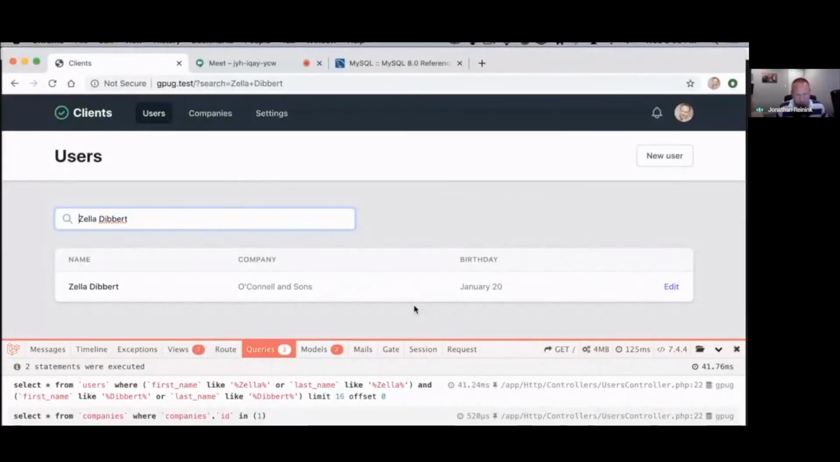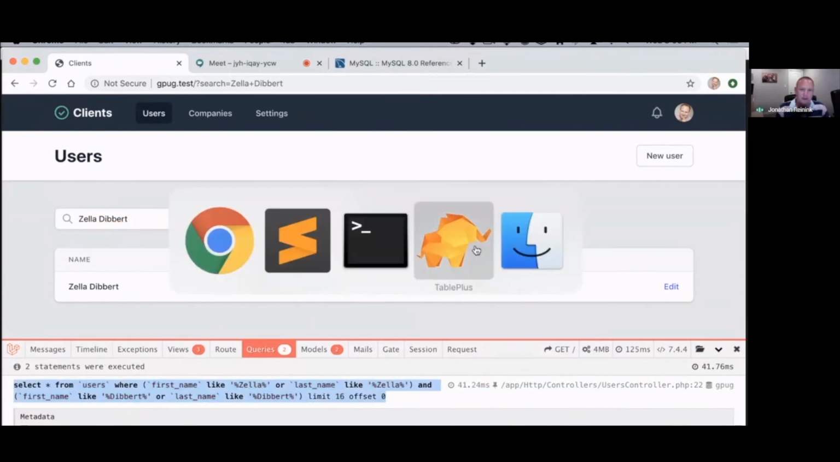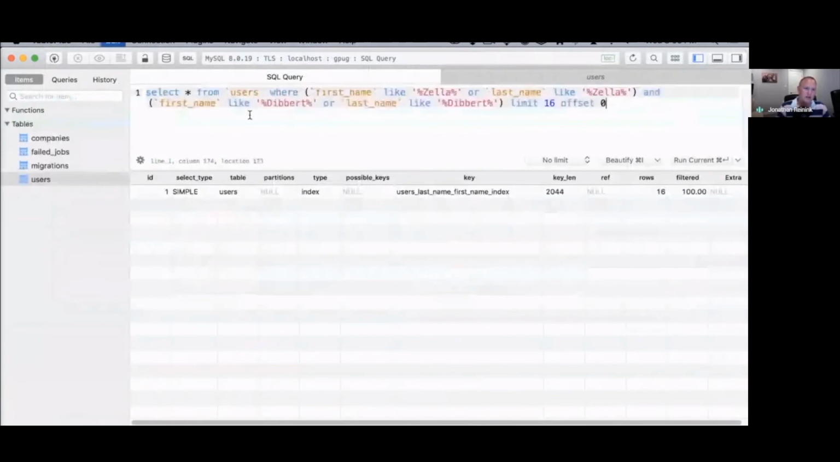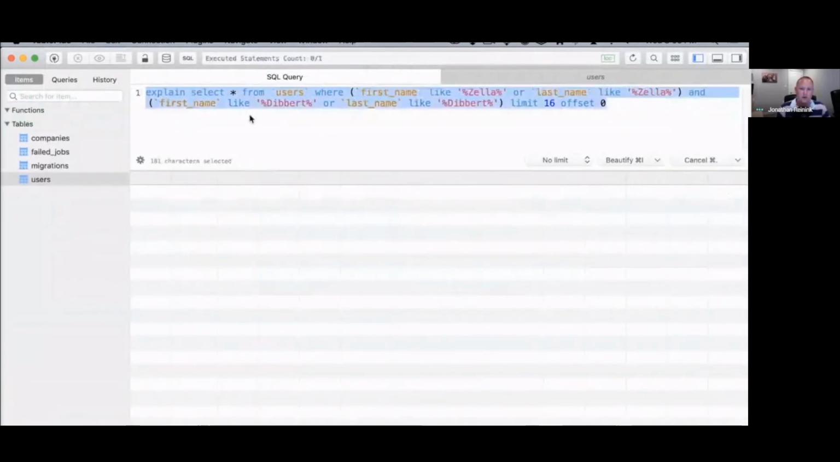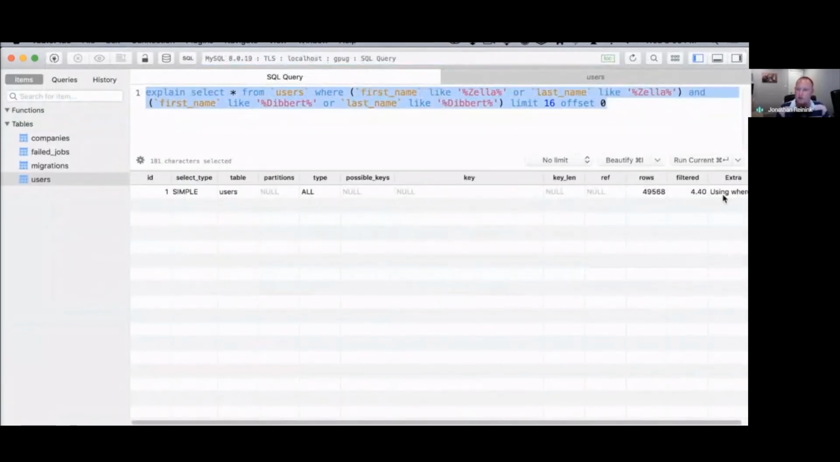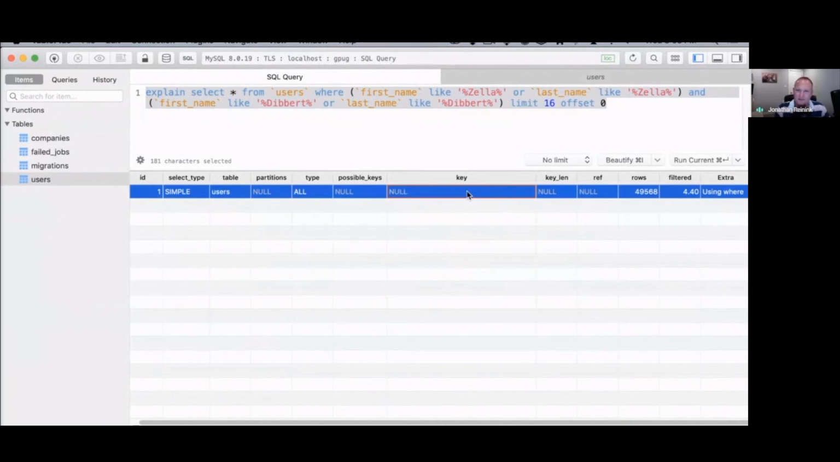it didn't make any difference. And the reason why isn't because we don't have the right indexes in place. It's actually a limitation of MySQL that's causing our indexes not to be used. So let me just copy and paste this query here. Let's go into TablePlus, and let's run an explain on this again. If we run this, we can see that it's using where here. So it's using where, which means it's not using our index. There's no indexes being used here.